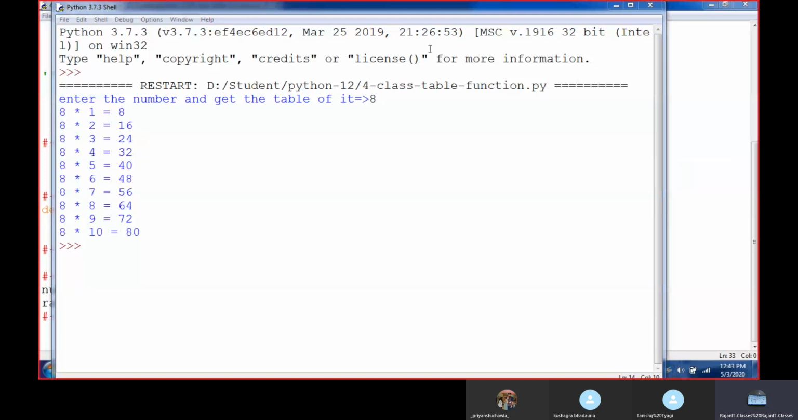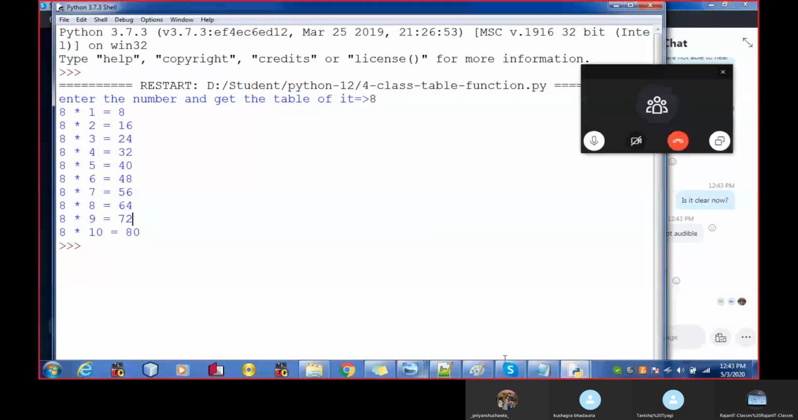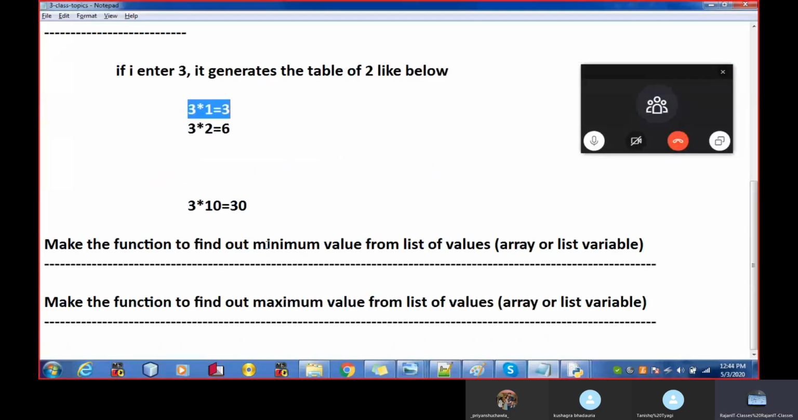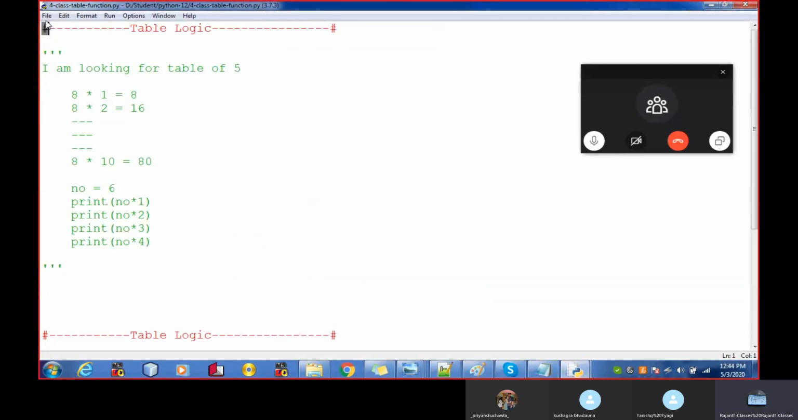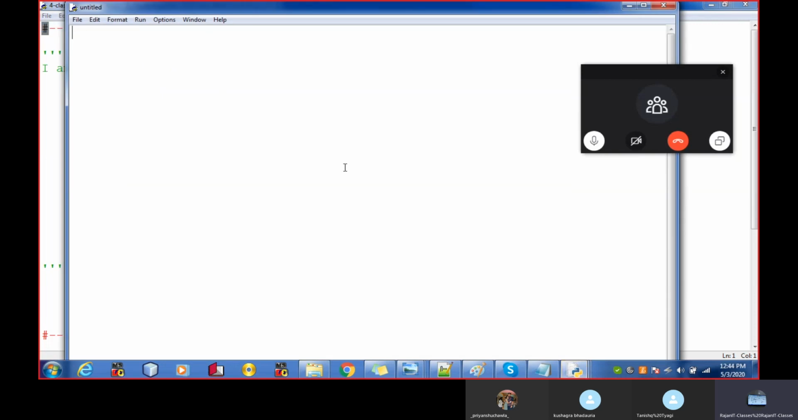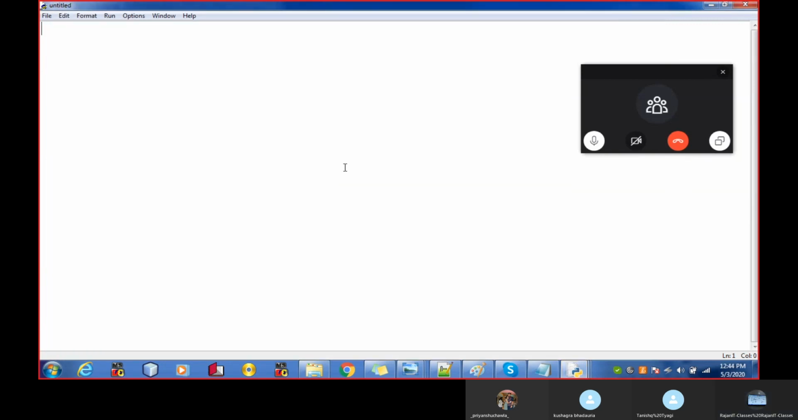So let's move to the next part, the next homework, that is to make the minimum value. How to make a function minimum so that we can retrieve the lowest value from the list. Okay, so let's save this part first of all. Save file, new, and make the minimum function.